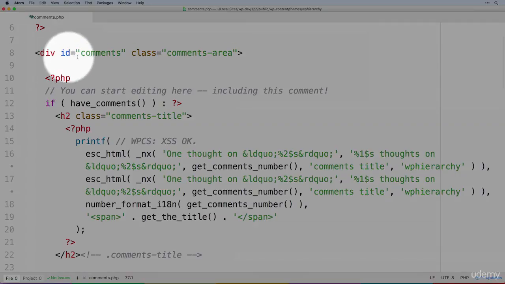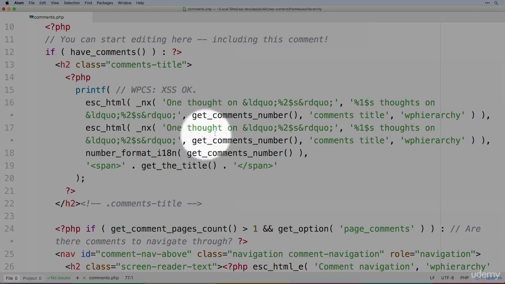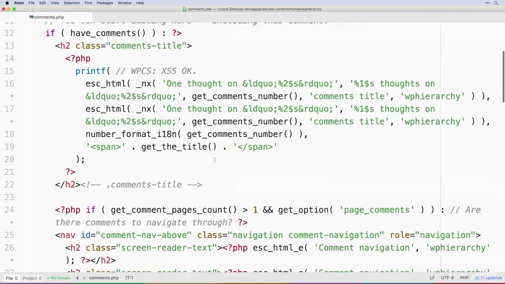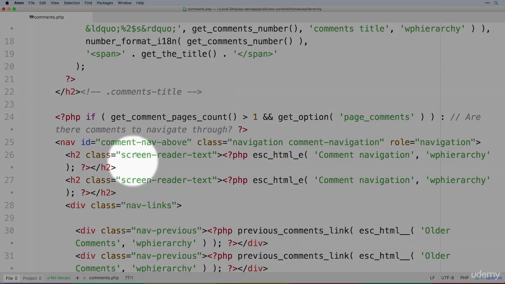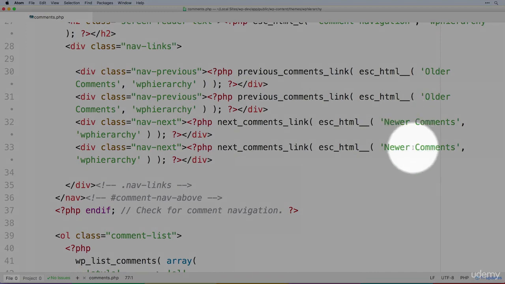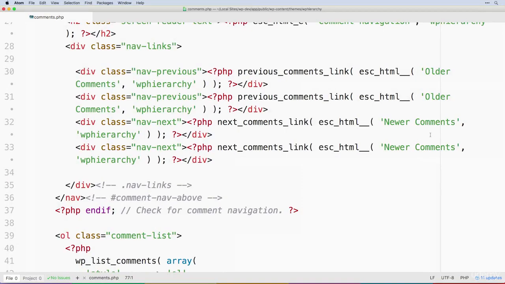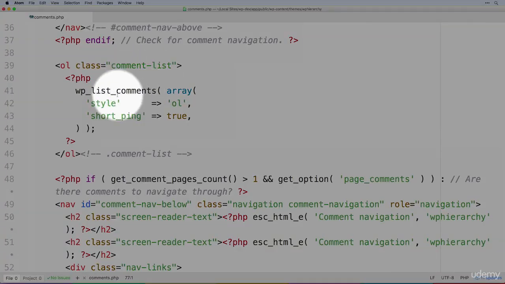If there are, we can see here's where our comment area starts, and if there are comments, it's getting a title. It's putting together some sort of title like, oh, here's a thought on your article. We can see the H2 ends. It's saying get the page count, put in a navigation if there should be a navigation. We've got some newer comments, older comments, so that looks like it's pagination stuff. And then we come down to our list of comments.